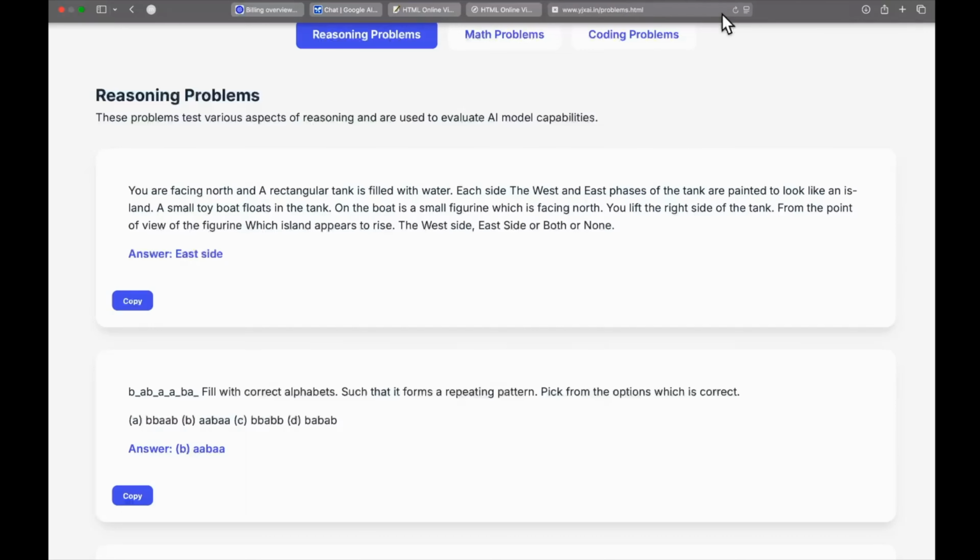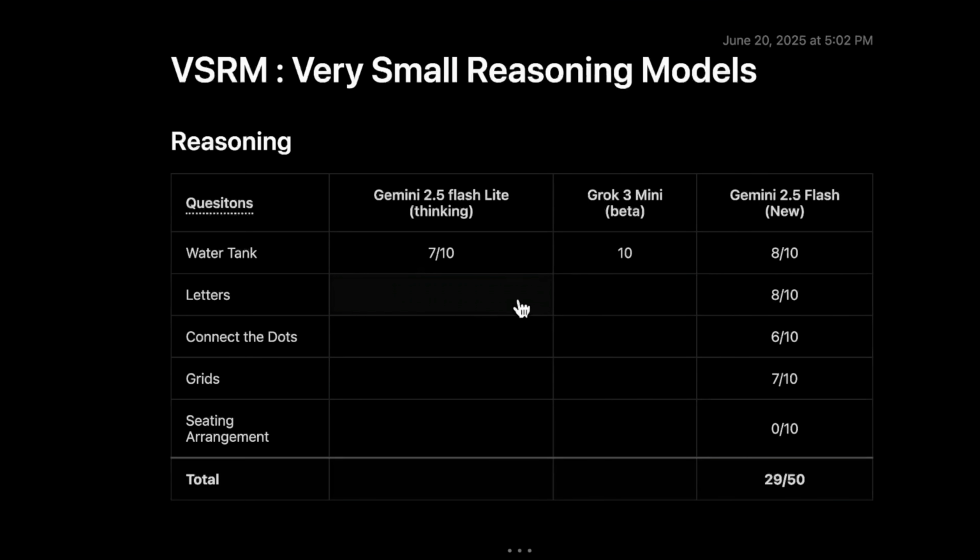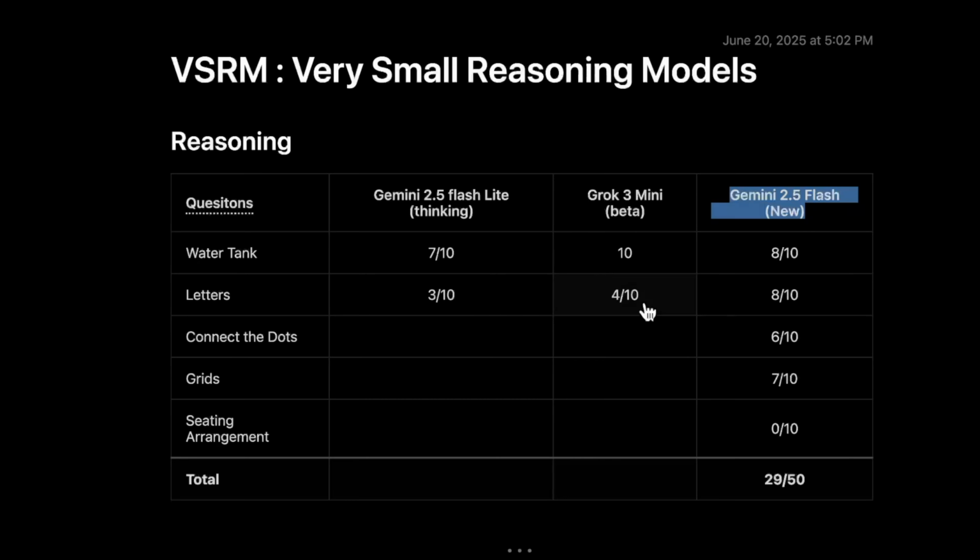Let's move on to the next question, and that is the letters question. You can even pause and actually try these questions. In this particular question, let's look at the scores. Grok 3 Mini scores just 4 out of 10, whereas Gemini 2.5 Flash Lite scores just 3 out of 10. These are actually thinking models. I know they are very small, but they are thinking models. But you can see the non-thinking variant of Gemini 2.5 Flash is actually scoring higher. So when it comes to reasoning, it seems that a very small model just thinking for long enough will not help you to actually solve hard questions. Model size does matter up to some extent.